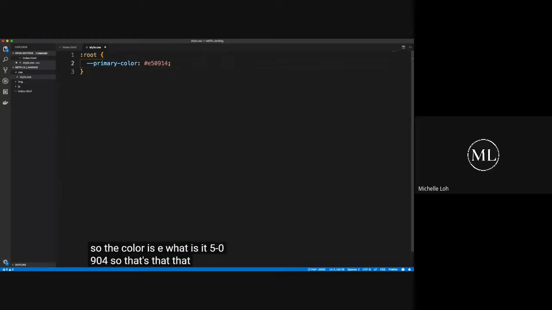E50914, so that's that red color. All right, and I think that's the only variable we need. I had a dark color and light color, but I don't think we actually use it, so I'll just leave this for now.